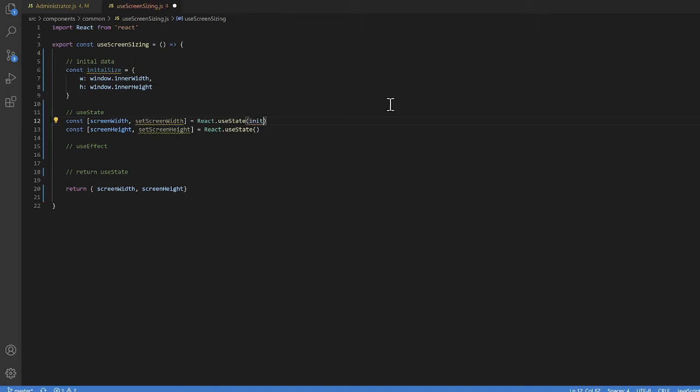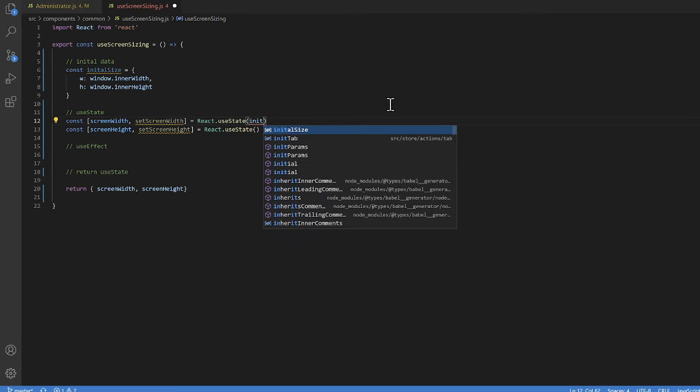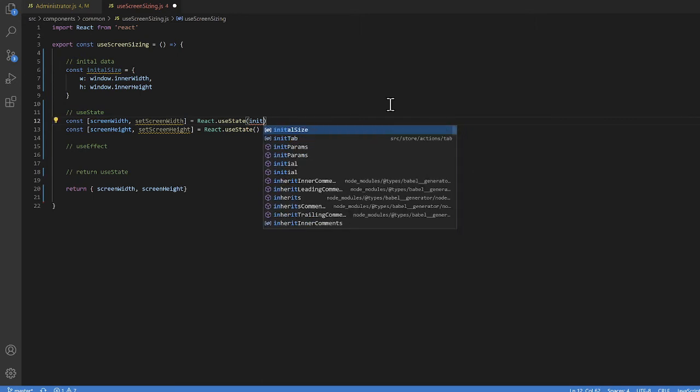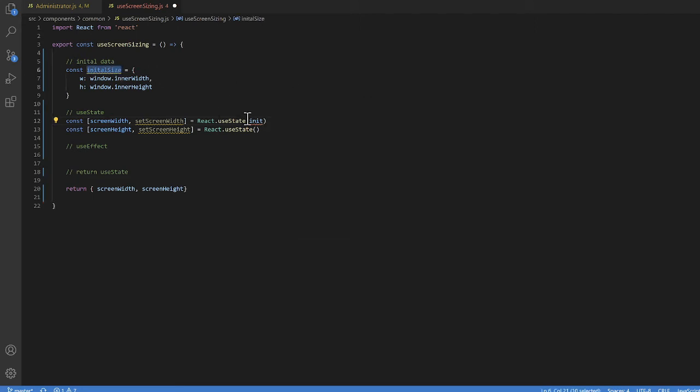Initial. Oh my god, VS Code is not responding well. Initial, initial size. The code is not responding very well to that. Maybe, and also here will be initial. Oh, that was the reason. That's why.